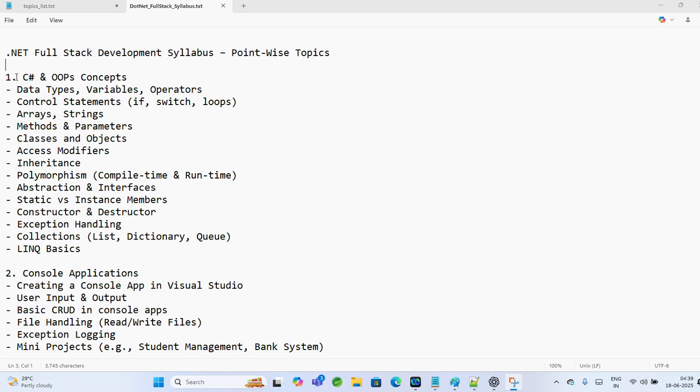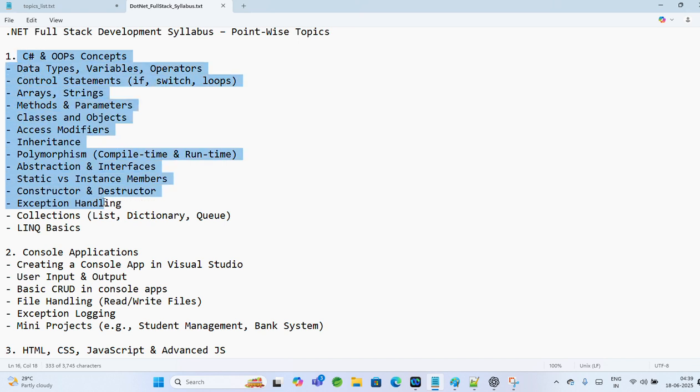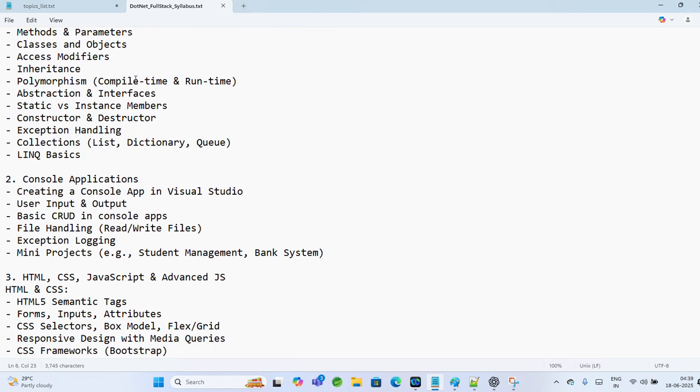Every full stack developer will need one programming language. Here, .NET people choose the C sharp language along with the OOPS concepts. These are already basic points, but the internal details, I will tell in my paid course.